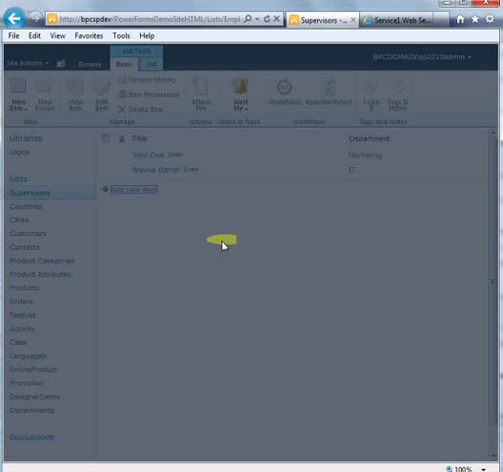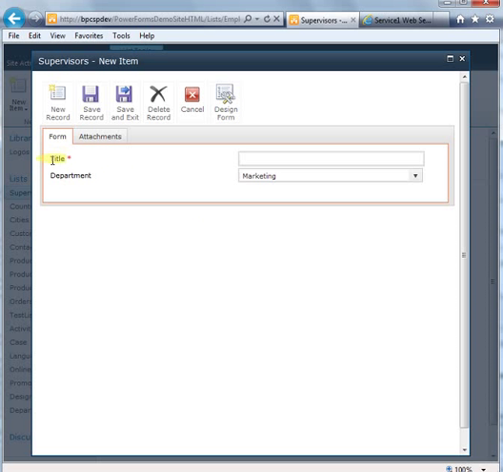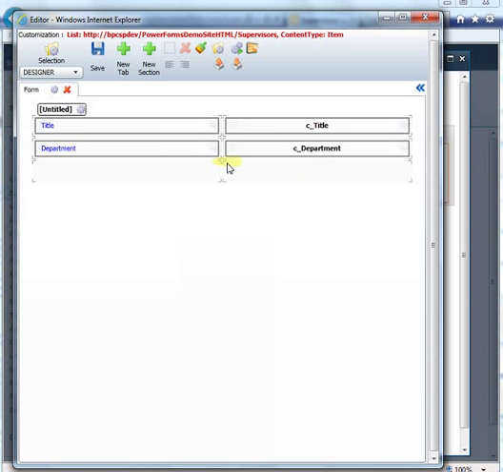When I open the PowerForm for the first time, the default customization appears. As you can see, it contains the title and department fields. Let's press Design in order to open the designer and further customize the form. The designer area appears with the controls placed in their default position.